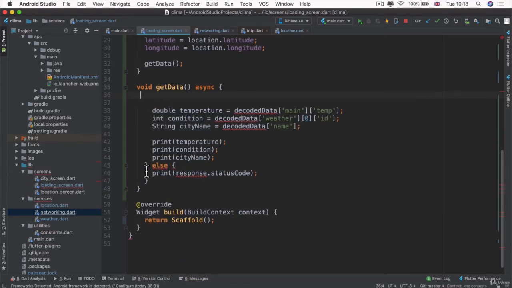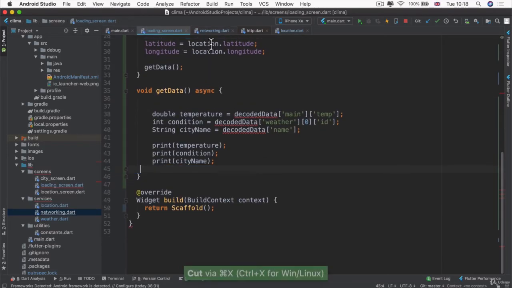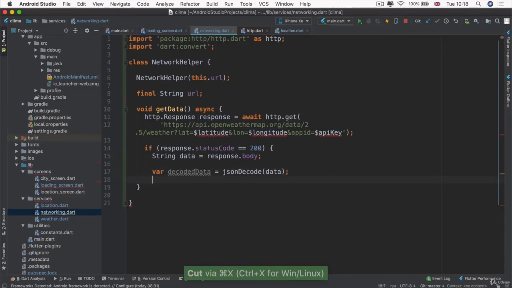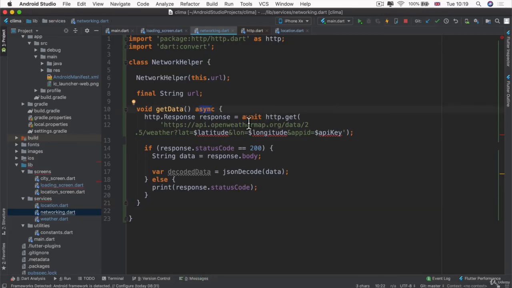Then we're also going to include the else parts of the statement. So I'm going to cut that as well, and we're going to paste it in here. So now we're saying get data asynchronously, and we're going to wait for the HTTP GET request to be made to this URL. And we're going to check to see if the response is 200, in which case we're going to save the response body as a variable called data. And then we're going to decode that data using JSON decode.